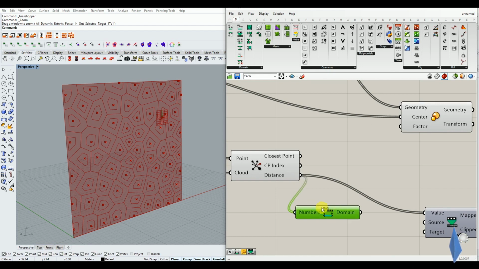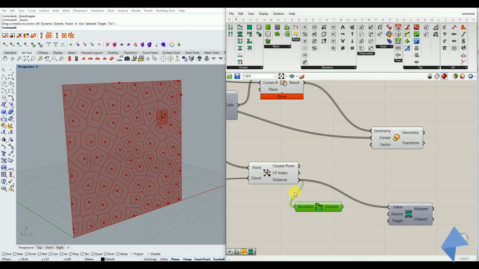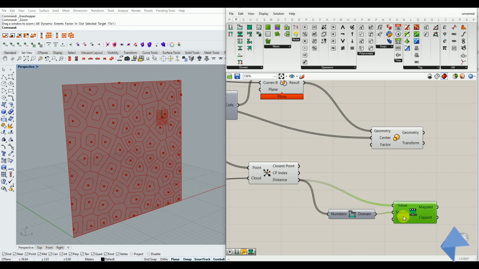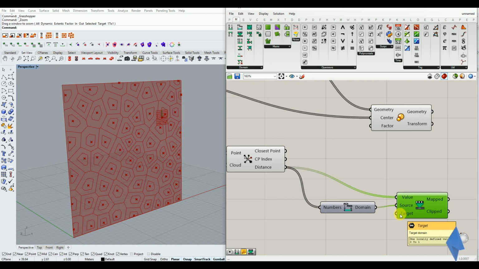Distance goes inside numbers, and you have the domain of this particular group of numbers. So the domain is 1.02 to 27.77. This goes inside source. This is the source domain that we want to change. And now we have to input the target domain, which should be controllable by us, because as designers and architects we should be able to control the output that we receive.